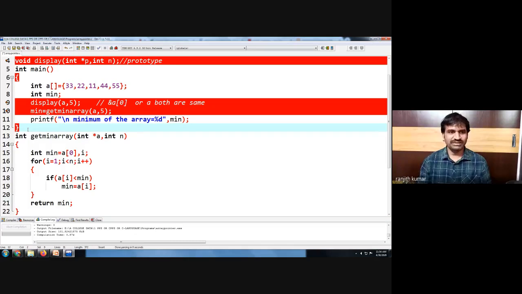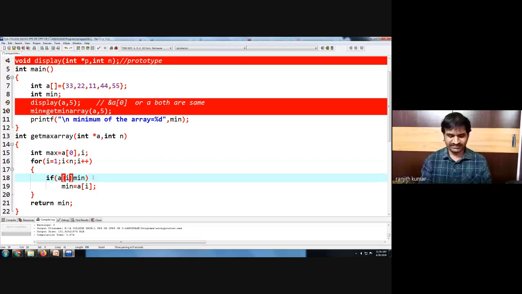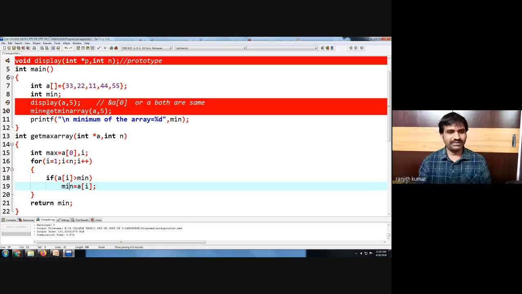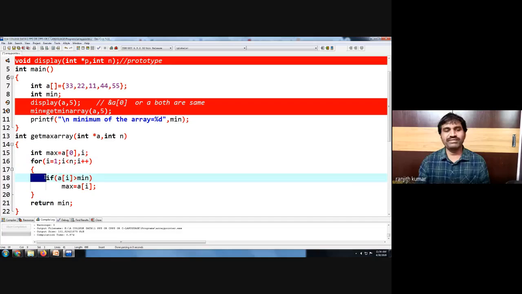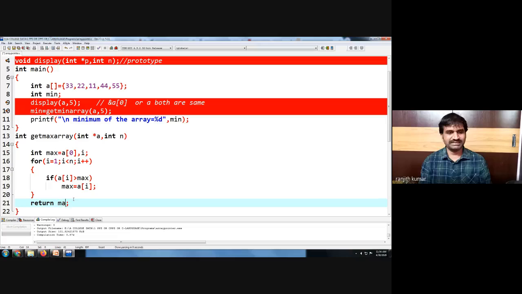So how will you do it? The same function name you can write once again, and instead of min you will write max. Wherever the min is there, you will write max, and we already know the comparison will differ. So how will you calculate max? Initialize the max, and we'll compare: if a[i] is greater than max, then the condition is true, which means max will be updated, and we will return the max.